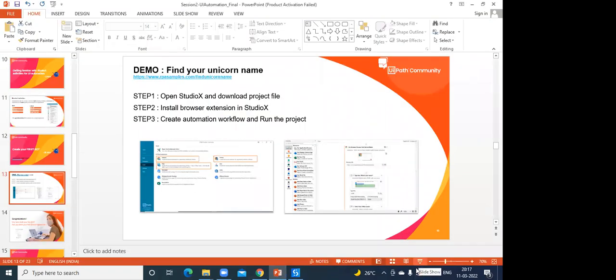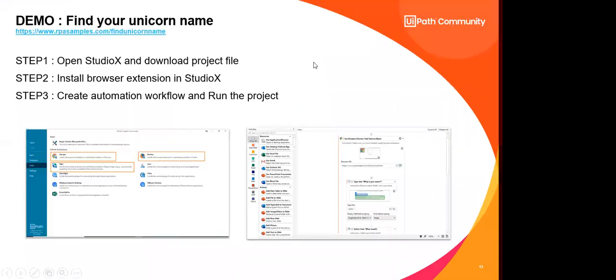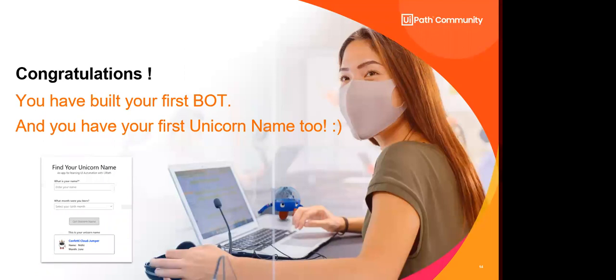And let me switch back to the PPT, right? So this was a very first demo, which was very basic, based on UI automation on a website, right? And again, congratulations, you got your unicorn name.